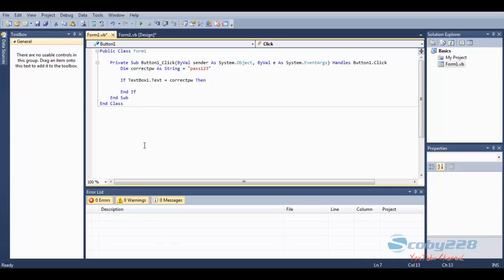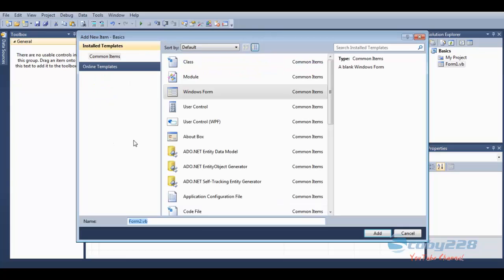So now we want it to do, if this text box equals what the correct password is supposed to be, then close this form and open up the new form. So you want to add a new form from here, and add Windows Form, and this is Welcome.